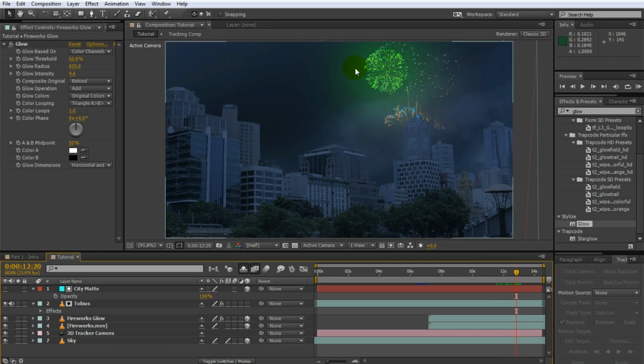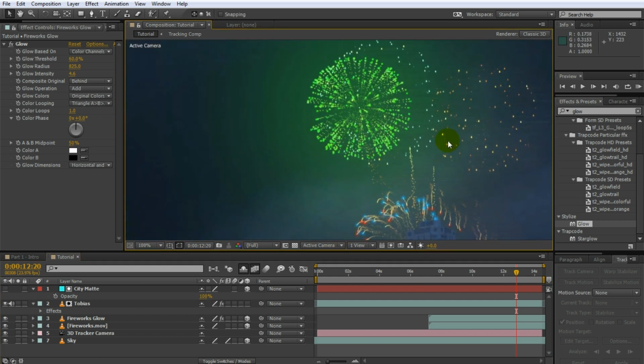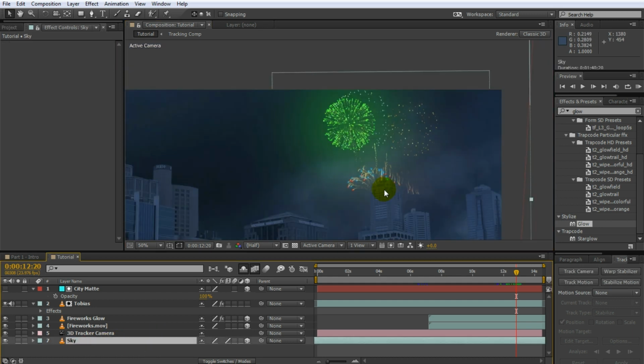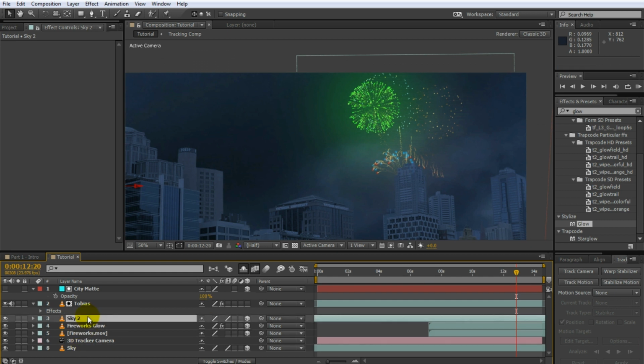We want the glow to look as if it's being cast against the structure of the clouds, not like it was just painted over. We can solve this by applying the clouds as a matte to the glow layer. This will essentially constrain the shape of the glow to the shape of the clouds. For this, select and duplicate the sky layer.